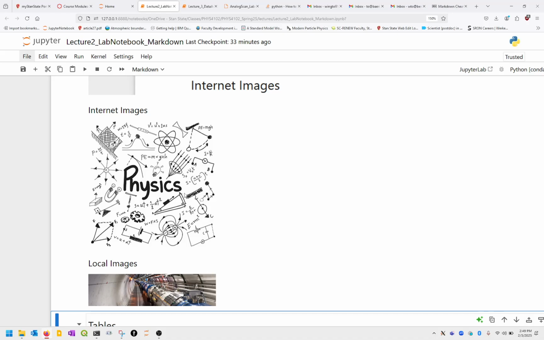You can either link internet images or local images, and this is actually a much better way than copy and pasting. Copy and pasting is very convenient, but it gets broken all the time. Whenever I see one of my notebooks with broken images, it's because I was lazy and did a copy and paste.